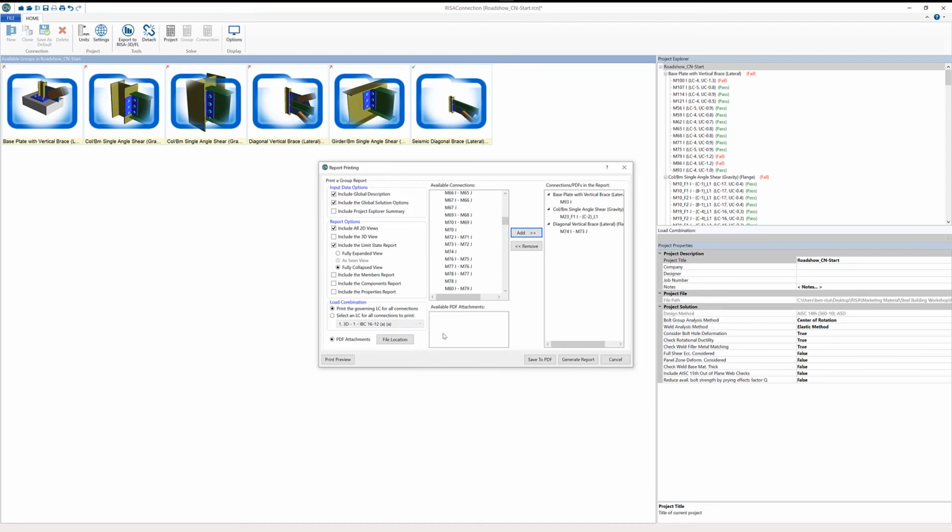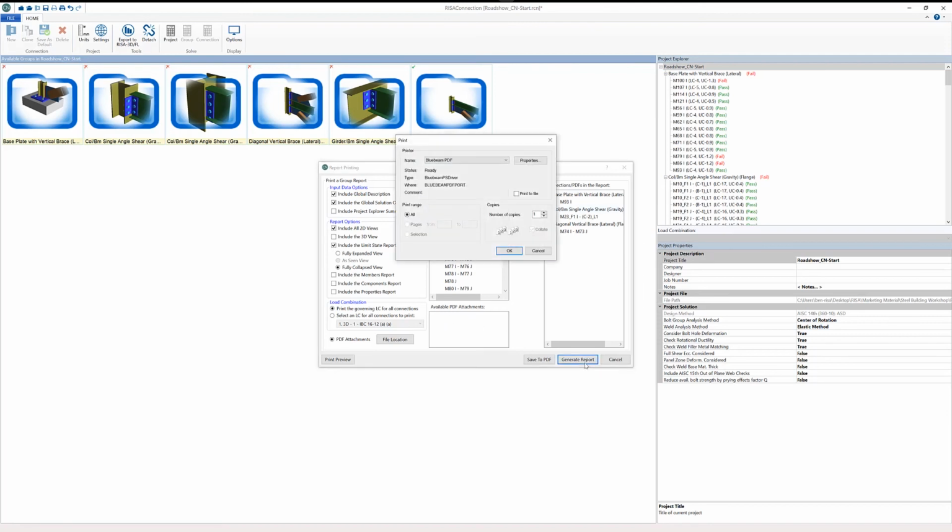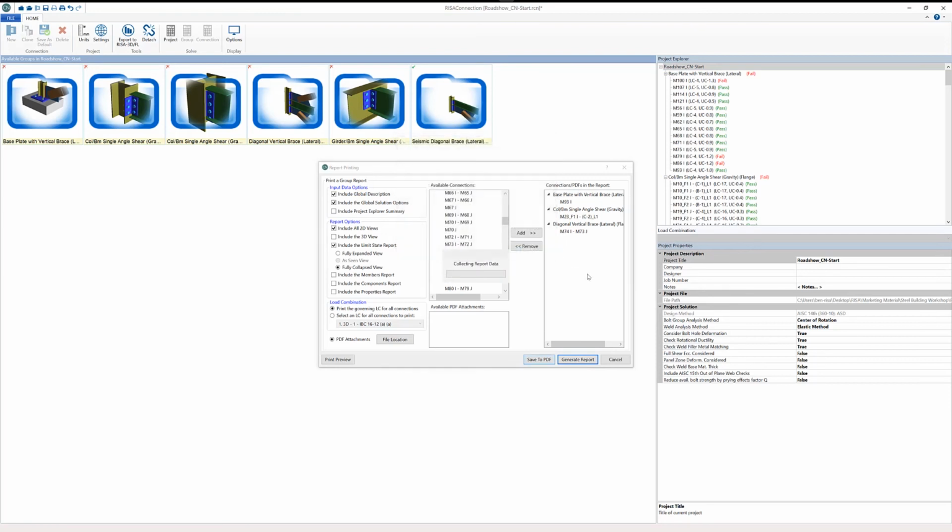So if we wanted to bring in additional PDF attachments, maybe we created a PDF of a detailed connection or something else that we designed outside of the software, we could bring that in and add that to the report as well. But in this case, I'm going to click Generate Report. I'm going to use Bluebeam, which is another Nemetschek product, and click OK. And then it's going to generate the report for us.